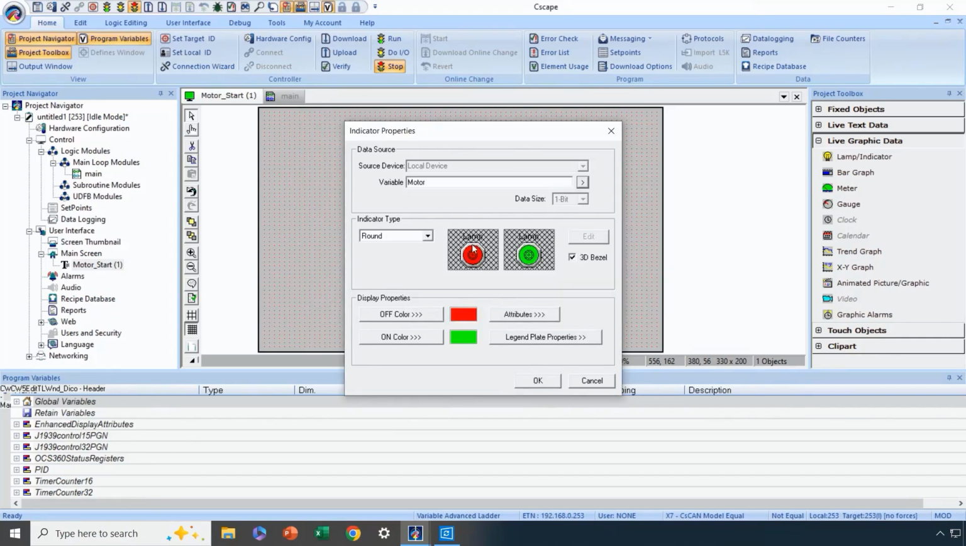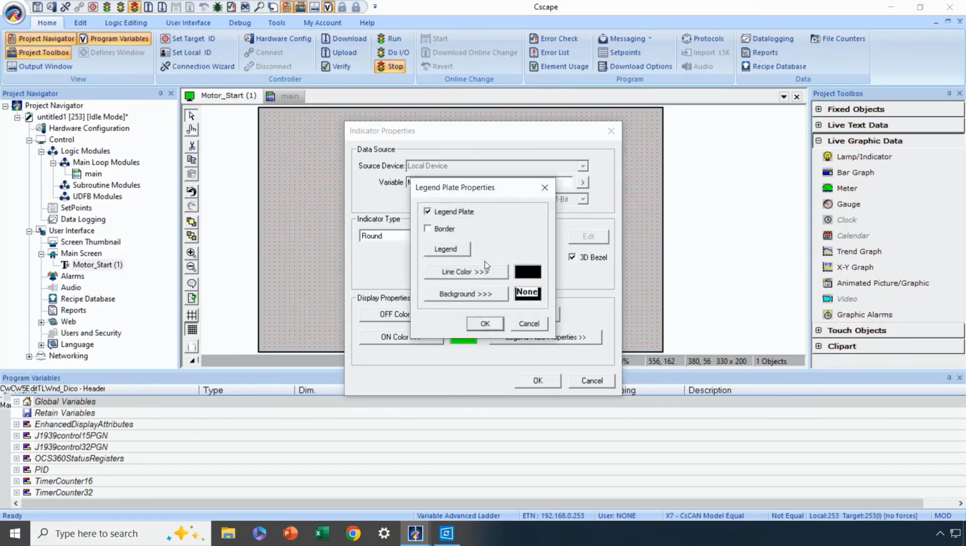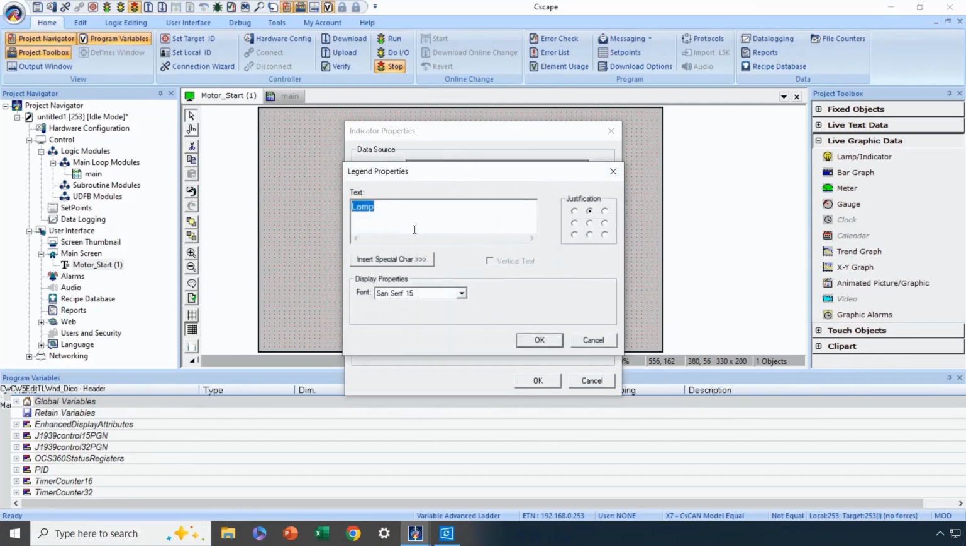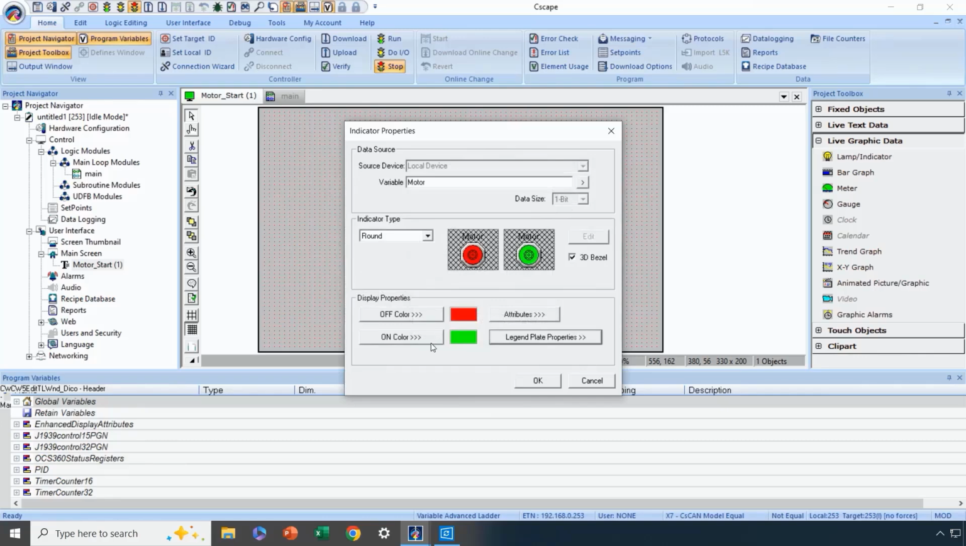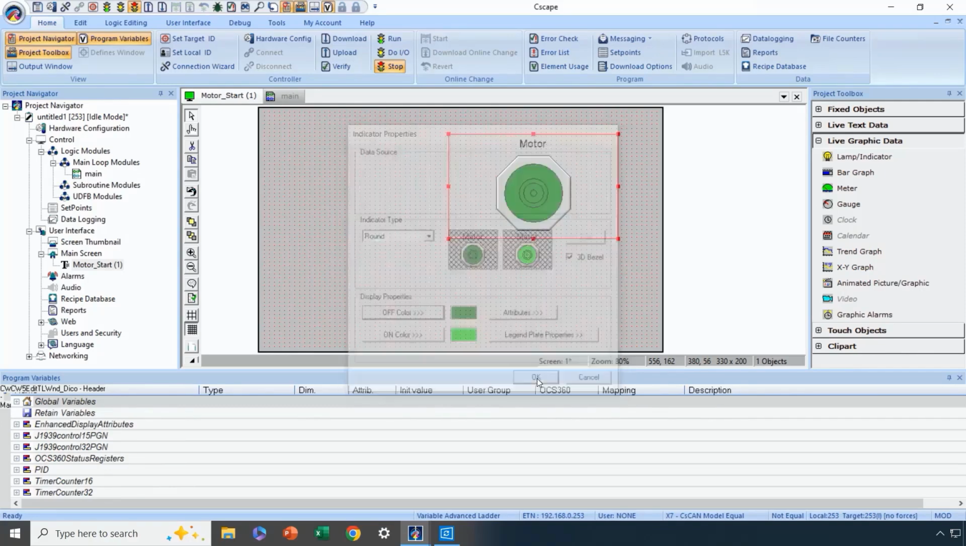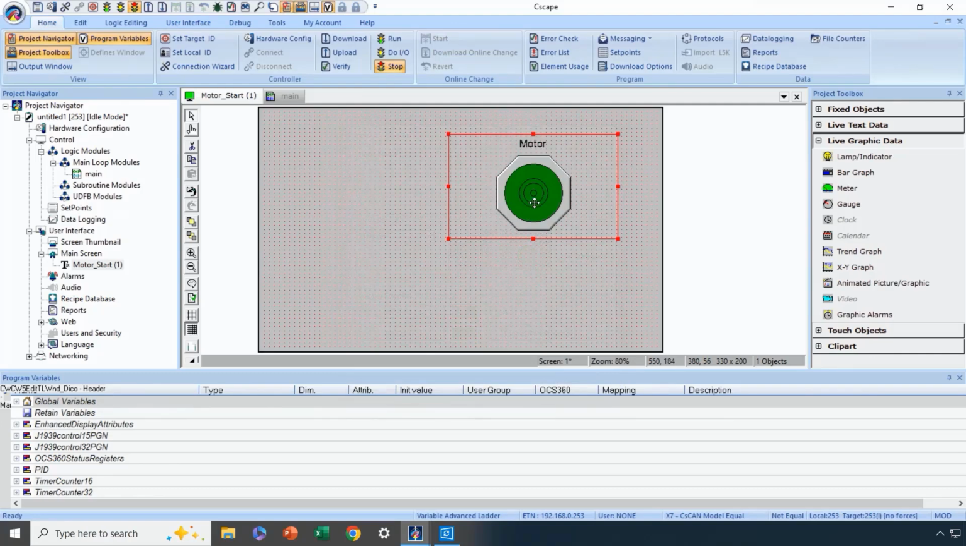Instead of using the default label lamp, let us configure the legend plate to display something more meaningful. We will set it to motor. From our color standpoint, when the motor is running, we will use bright green. When it is not running, we will use dark green. After confirming these settings, we now have a legend plate at the top that says motor.